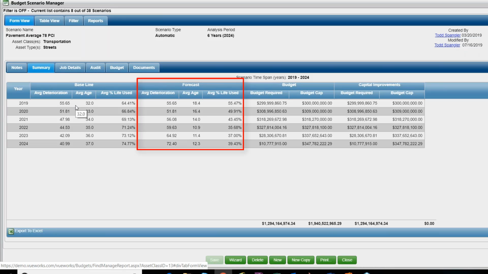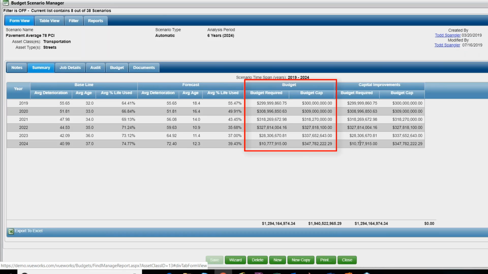So this one was dropping from a 55 average deterioration, average condition score, to a 40 if we don't do anything. Whereas with this scenario, we're going to be able to change that value from an average of 55 to 72 over 6 years. And here's the budgets that are required each year and using the different funding sources.